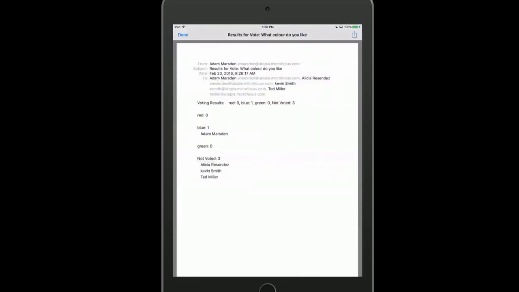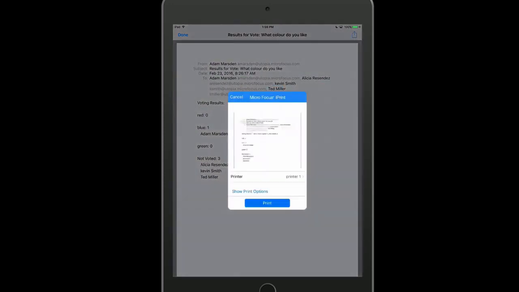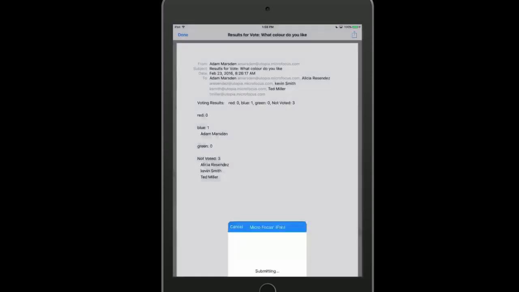If we go back to the email AirPrint preview, in the bottom row we can select the iOS extension. This way we don't actually have to pass the document, or in this case the previewed mail message, into the iPrint app. We can just use the extension to print directly from within the previewer. Again, we select the printer options, and print.